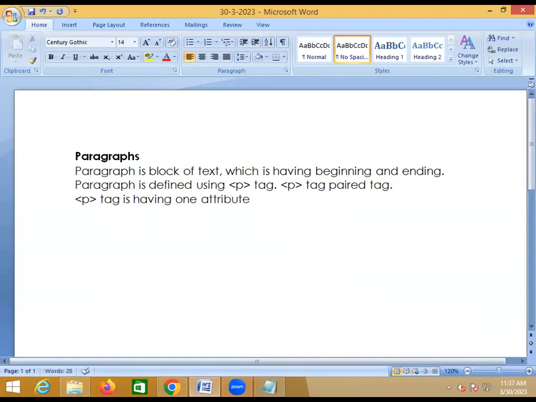So the P tag is having only one attribute. P tag is having how many attributes? One attribute. And what is that attribute? Align. So you can give this align, paragraph align. This align can be left align, right align, center align, or it can be what? Justify.